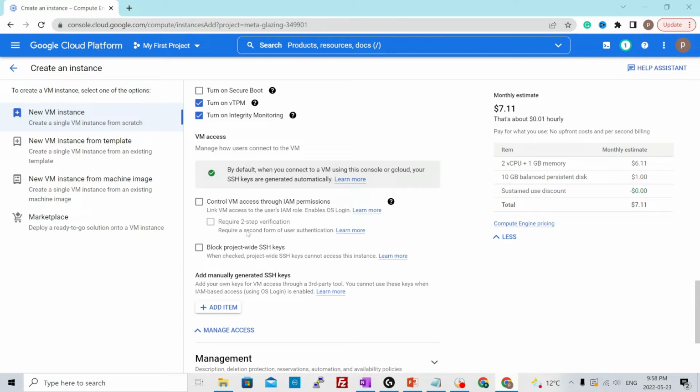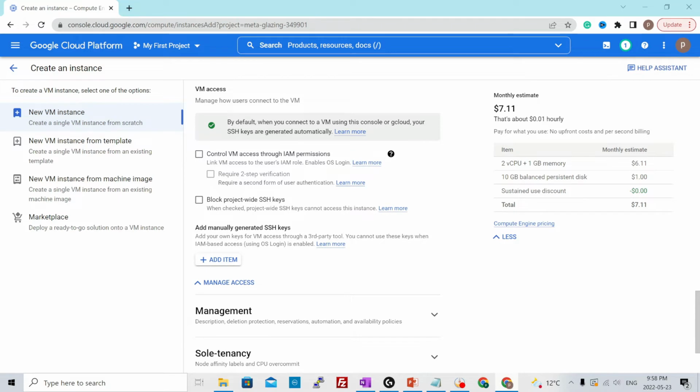And you can also enable the MFA over here, multi-factor authentication, or you could go ahead over here and add manually generated SSH keys. You use a third party tool to generate the keys and then you upload the keys.